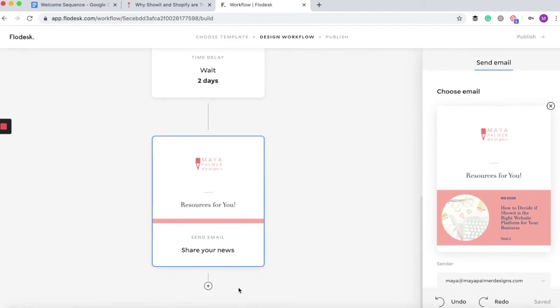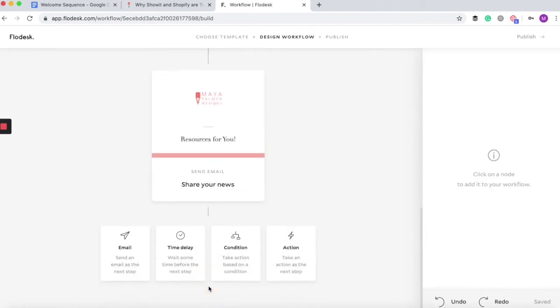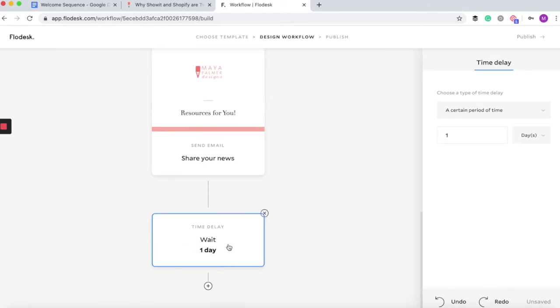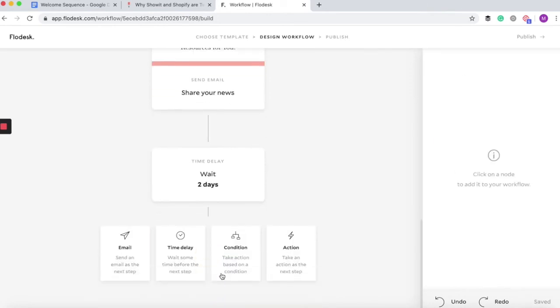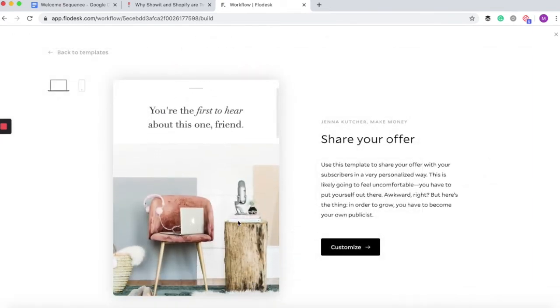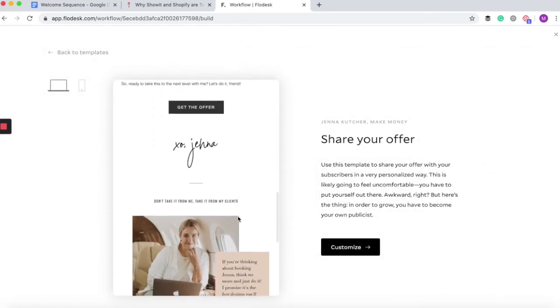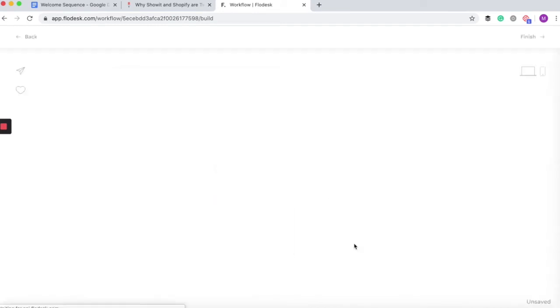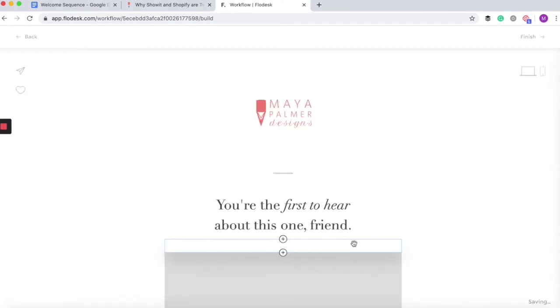And then I'll click to add another time delay. I want to wait 2 more days. And now we'll add our third and final email. And now would be a good time to mention our third and final email in our welcome sequence is going to let new subscribers know how they can work with our businesses for a paid offer.